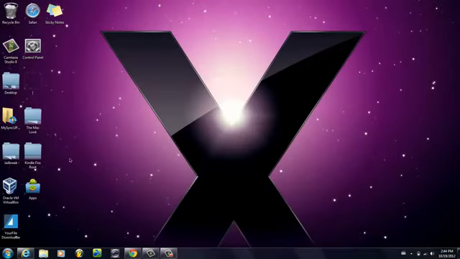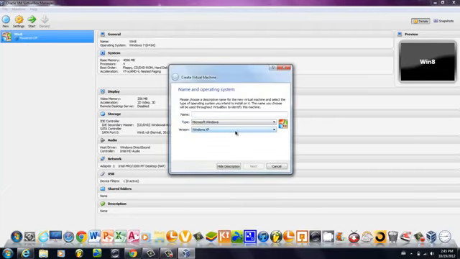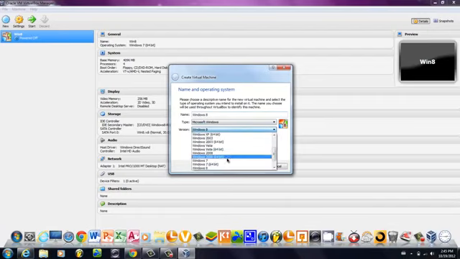Once you've downloaded VirtualBox, run VirtualBox. I already have a Windows 8 machine set up, but I'm going to show you how to do it. Click on New and type in Windows 8. I would type in Win 8, that'll work a lot better, but I can't do that because it would just say you already have this name.